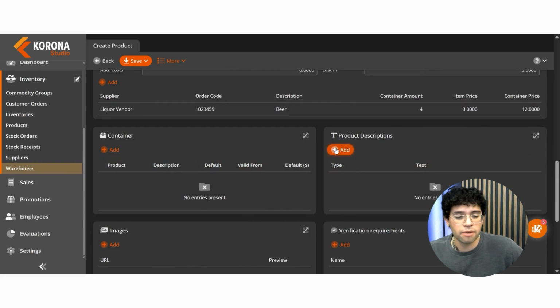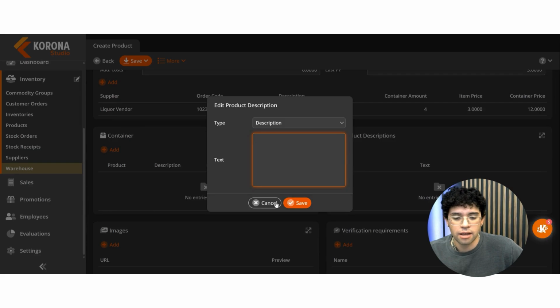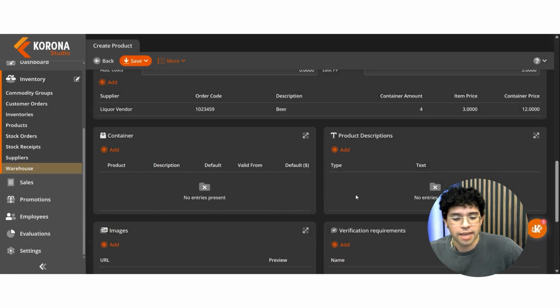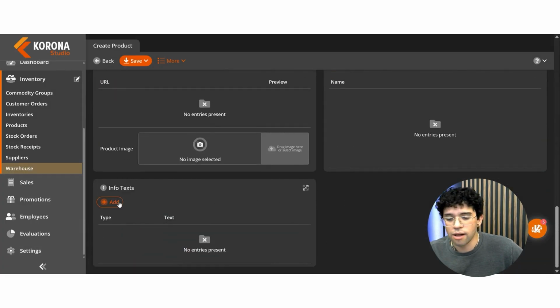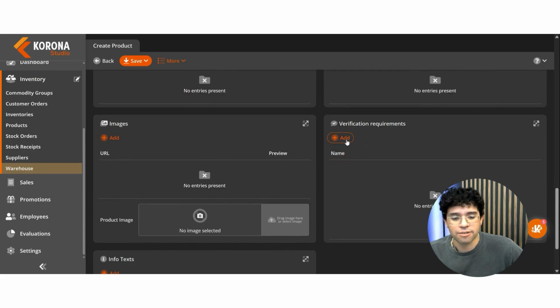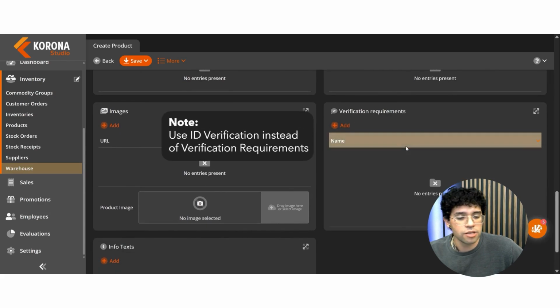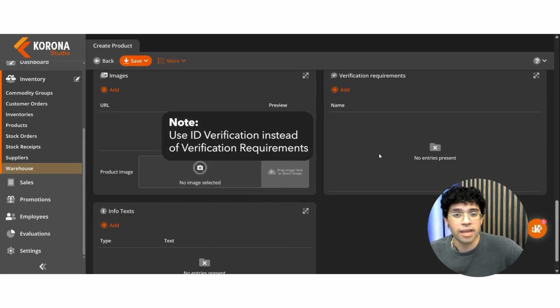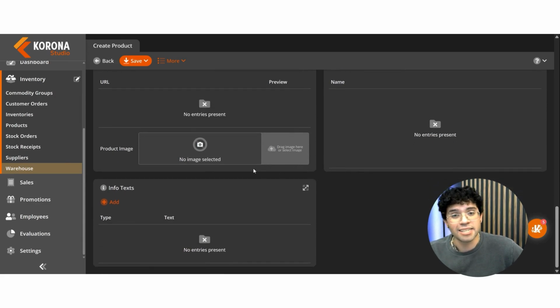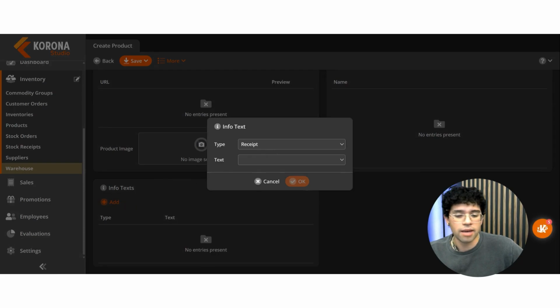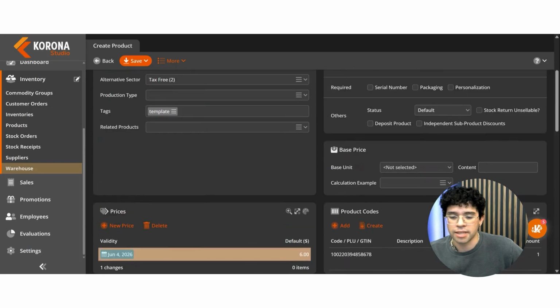Product descriptions. If you want a product description, you can add it here and fill in the text field there, and then hit save. And as well as info text and verification requirements. We do not use verification requirements anymore. We actually use ID verification now. So you can scan IDs at our point of sale, and info text. You can add an info text to said product under that receipt there.